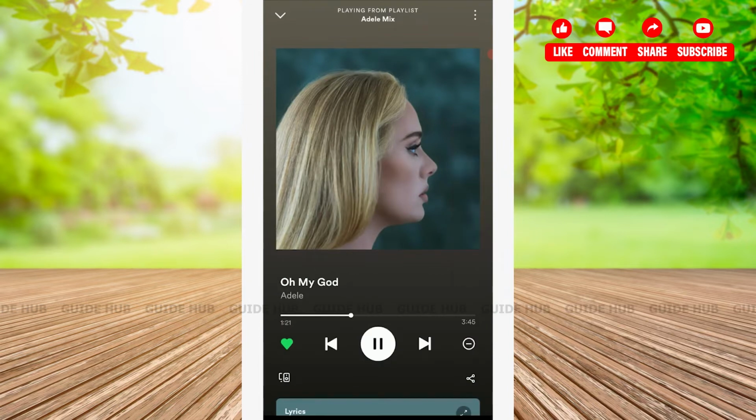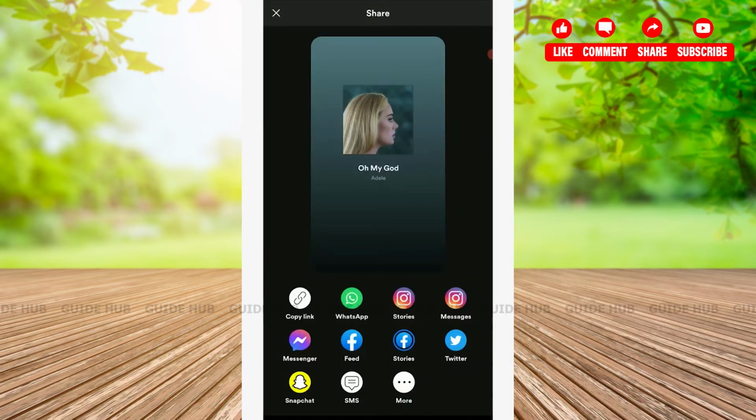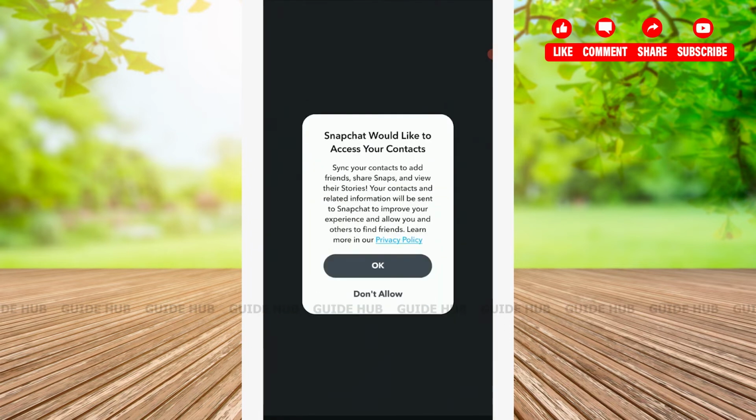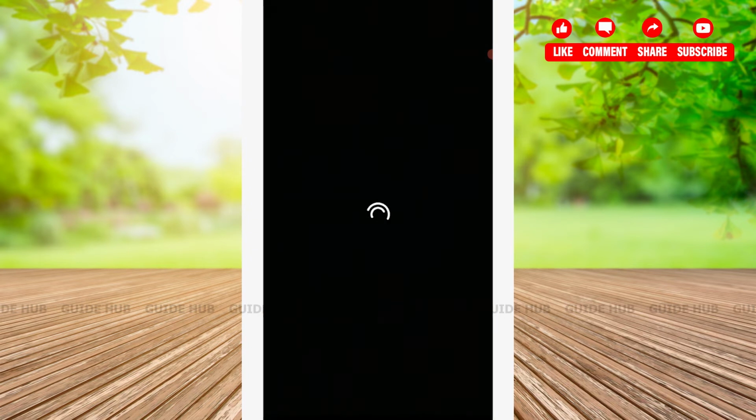For you to share this on Snapchat, tap on the share icon, tap that. It will direct you to this option over here where you will be able to share it to the other social media platform. From all these options, you will have the Snapchat. You tap that. Once you tap that, you will be directed to the Snapchat application of yours that you have logged in into the phone.